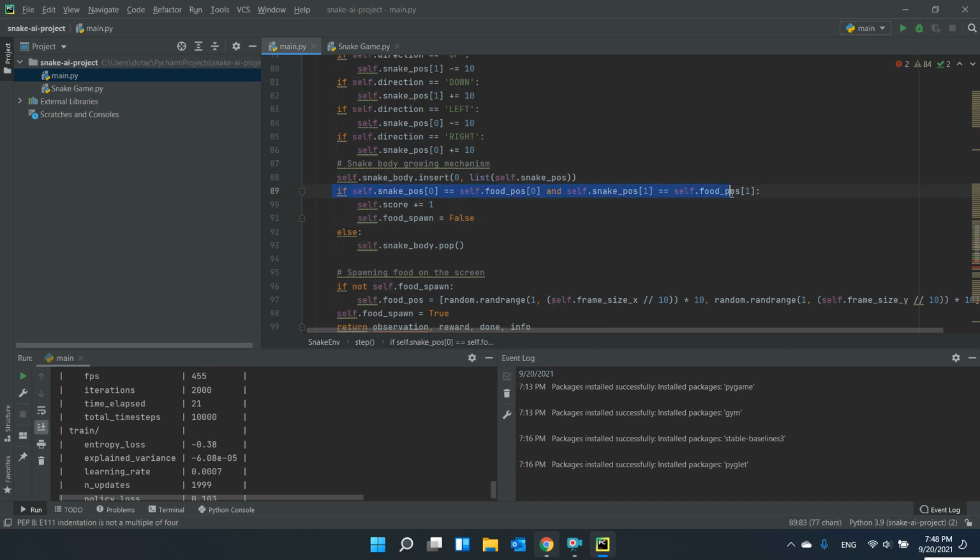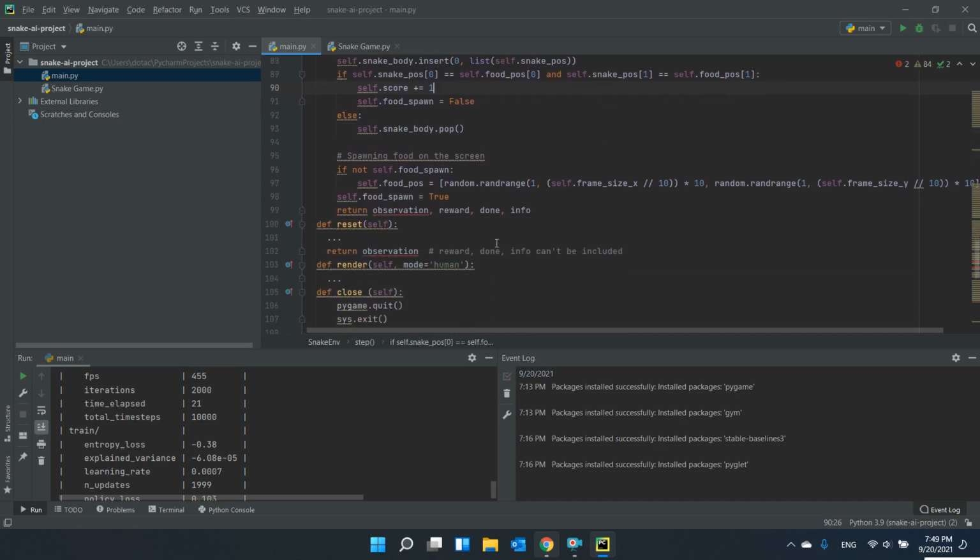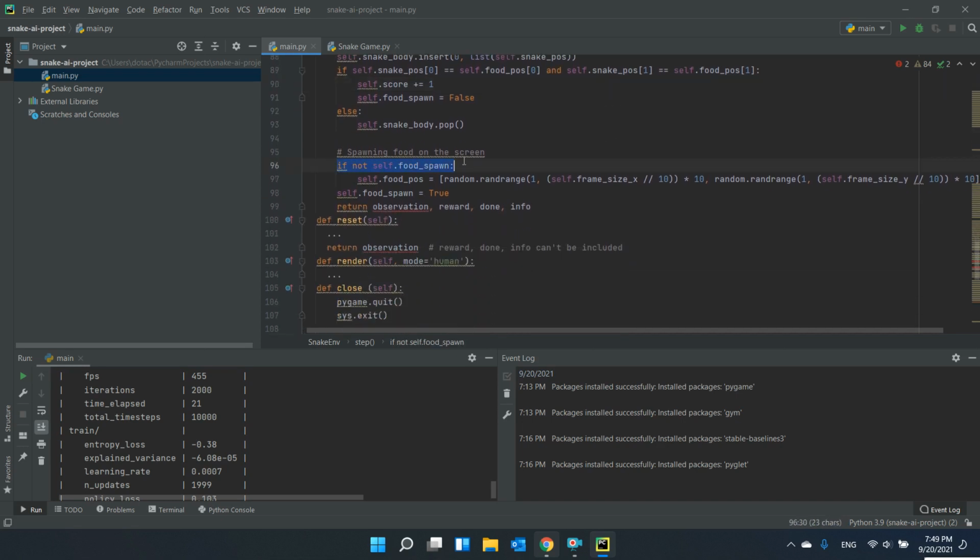And obviously, if you eat food, or if the position of the food is the same position as the snake, you increase your score, and then you set the food spawn to false because you want the food to disappear and then appear in a completely different position. And that is the logic here. So if the food spawn is false, or if you ate the food, in other words, make sure that you put the food position in a different place and make sure that the food is being spawned.